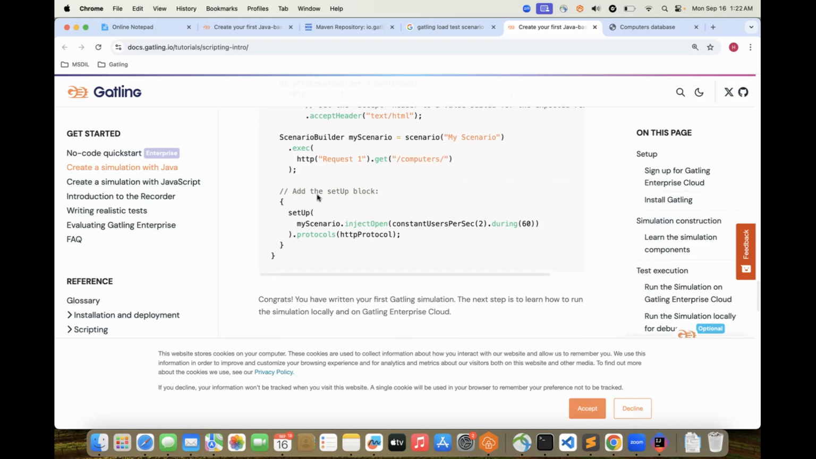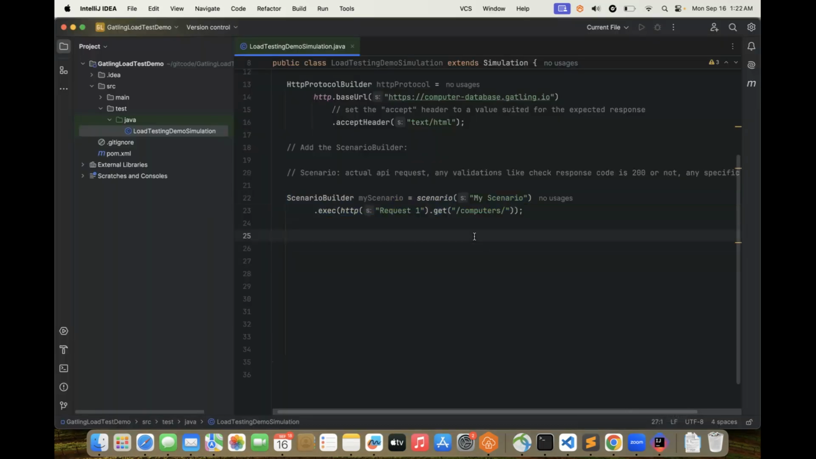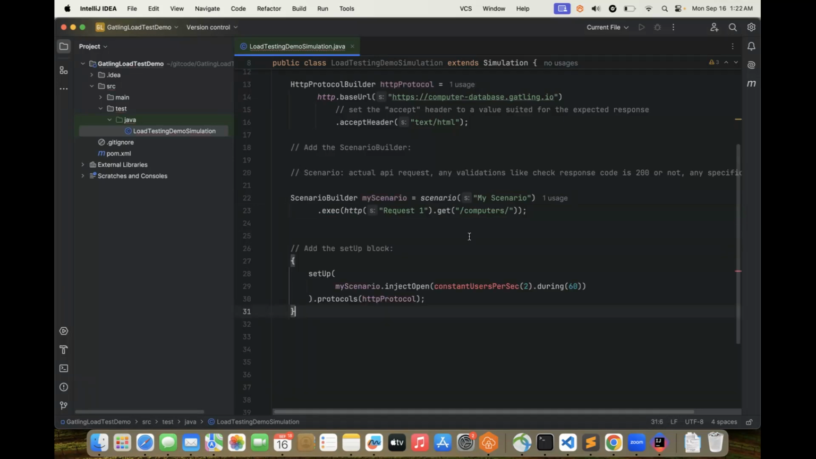So let me copy this code. So you can write here. So yeah, let me first import the required methods. Now you should know about this particular code style. What is this? This is called instance initialization block. Okay. You can Google it, like what is instance initialization block.